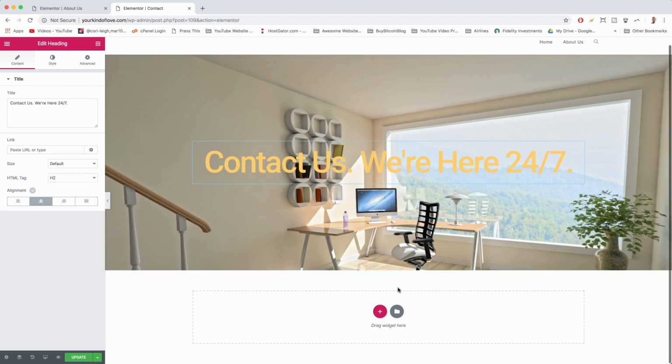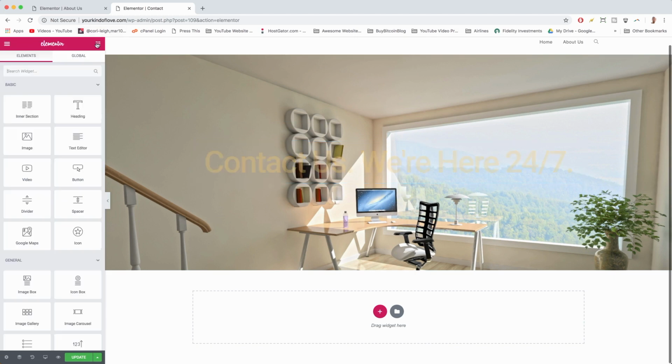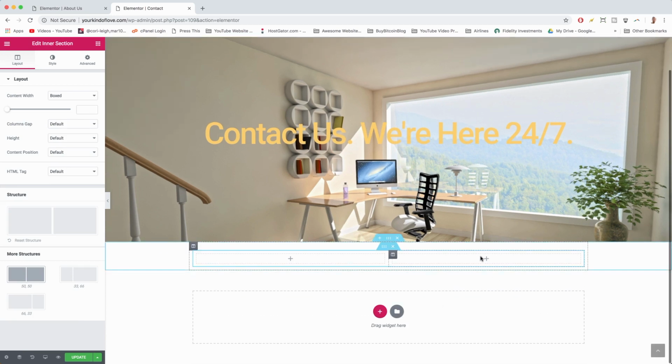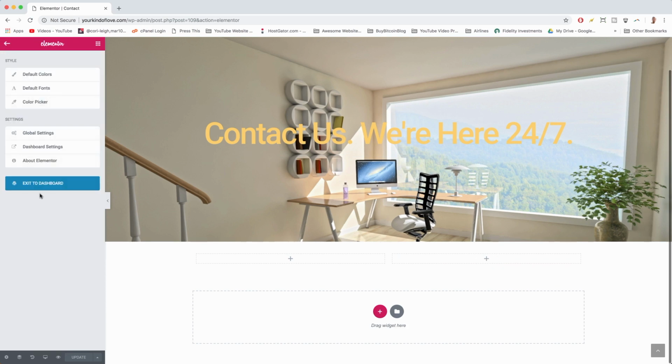Up to you. Now we're going to go back to our elements because this upper section is done, and we can drag in the inner section where we're going to put a contact form and then a little message over here with our email, phone number, etc. So let's update. And we actually have to get that contact form from a plugin that a lot of people like using. So we can just go back to our dashboard, click on the hamburger stack in the upper left, and then exit to dashboard.